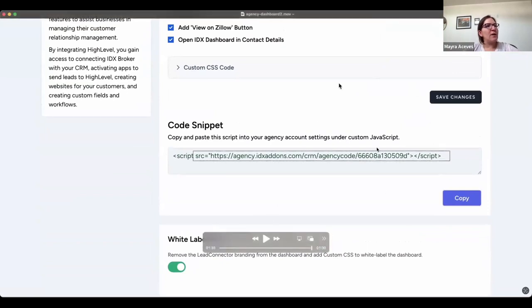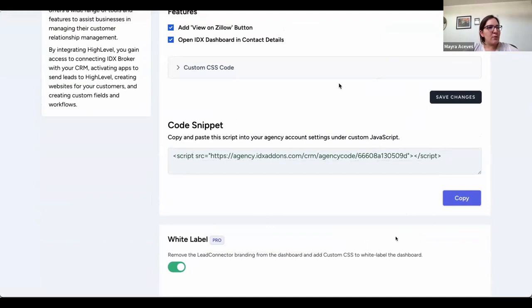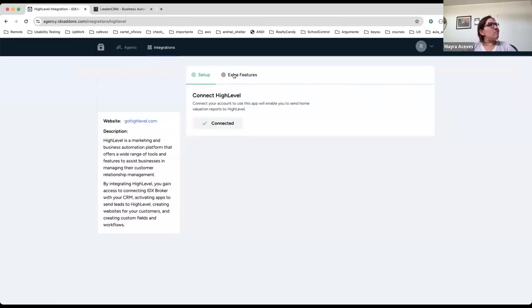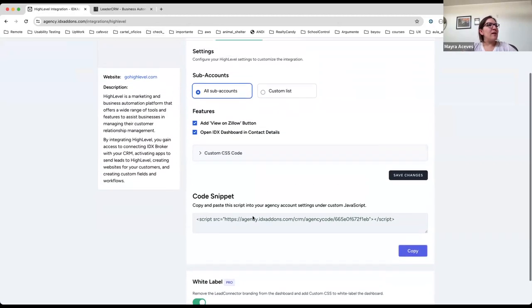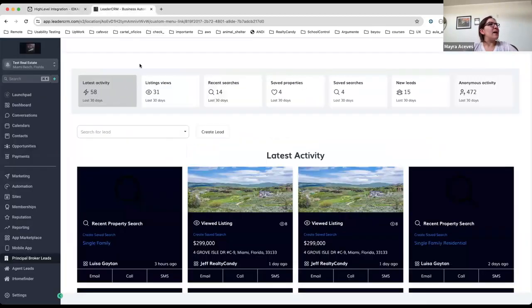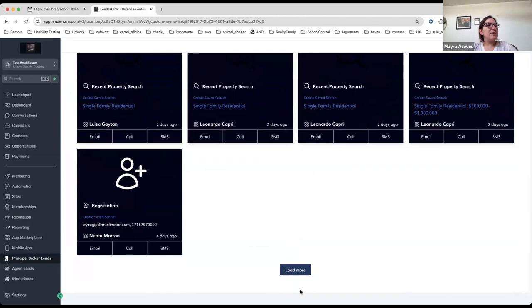I'm going to show you how it works with one of our sub accounts. So you can see how it works. Here I am in the agency dashboard, the new agency dashboard. And here in my account, I have the pro version enabled. So if I go back here to my sub account, first, I'm going to see that the powered by Realty Candy was removed because I have enabled the Whitelabel feature.